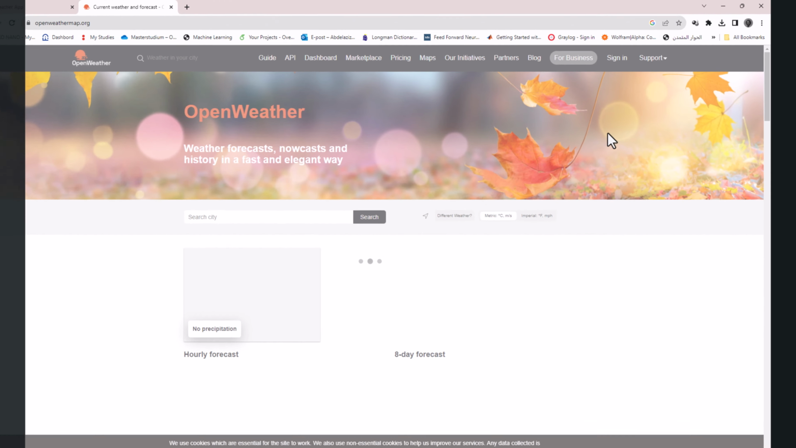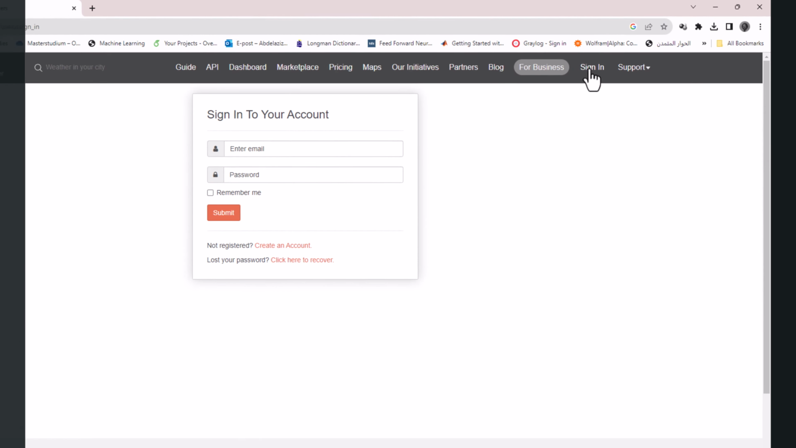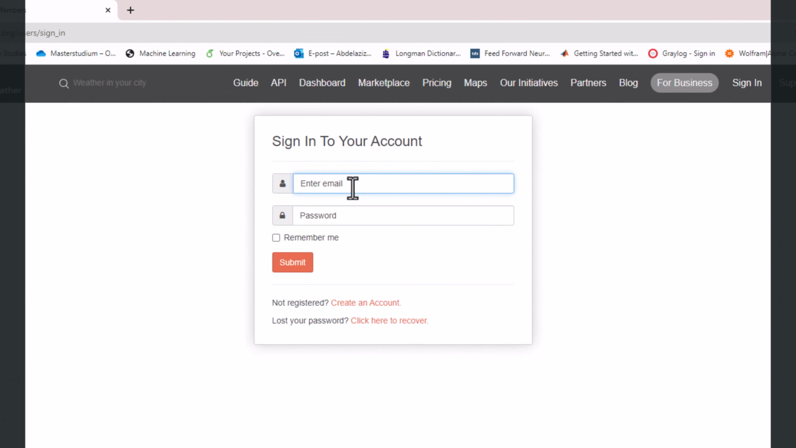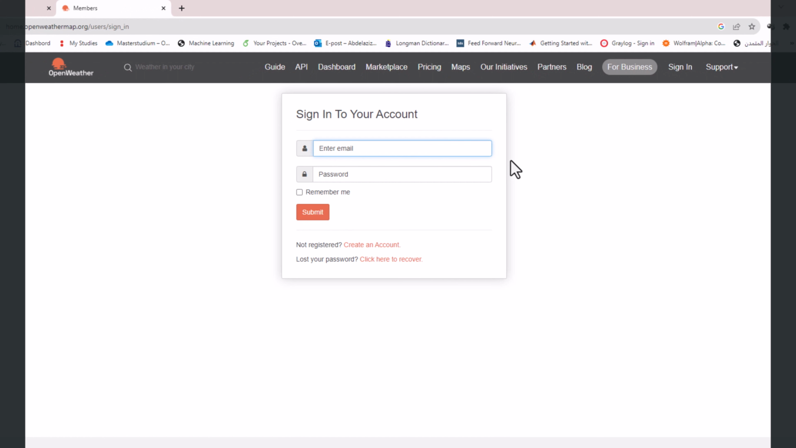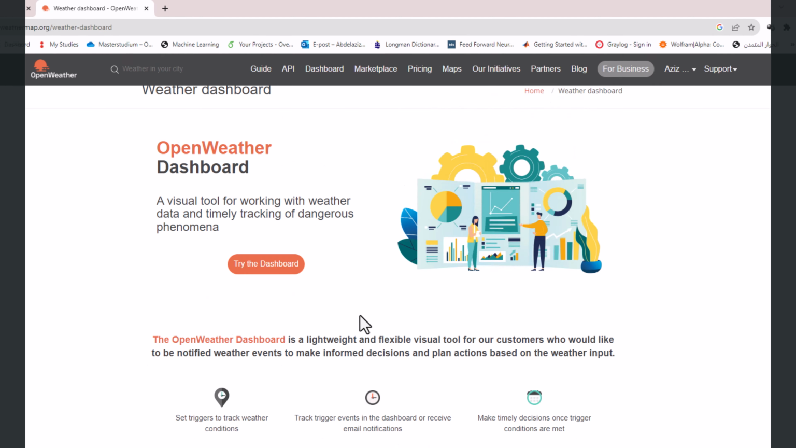So you just go in. If you have an account, you just sign in here. If you don't have an account, you need to create a new account. It's free. Since I already have an account, I just need to log in. Once you create your account and log in, it will show up like this in your dashboard.